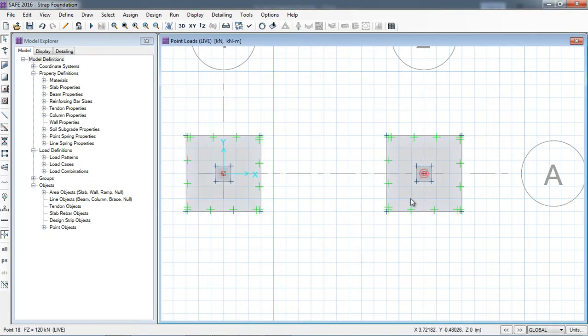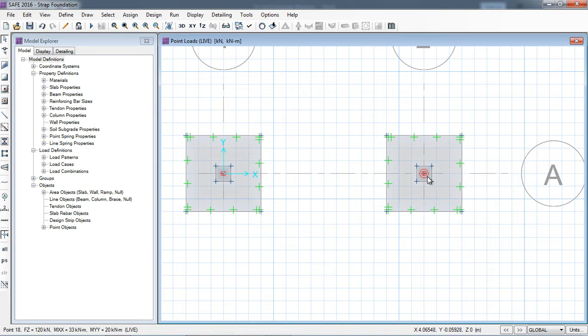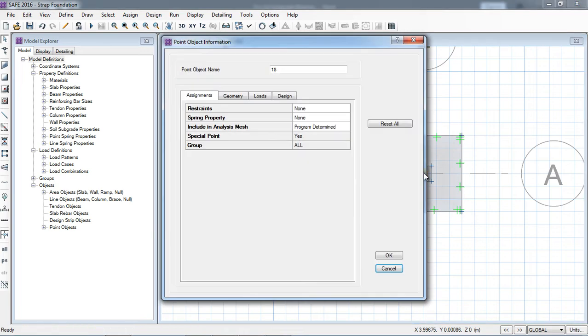Okay, and for the right slab, right footing, I will assign load data point loads. For example, now add to existing load, or here I will click 0, and the mx moment may be 33, and the my moment maybe you can take it as 20 kilonewton meter. Okay, now you can also check that these loads have been added to the previous load. Right click at the center, go in the loads. Here you can see the point load and the moments have been applied successfully.